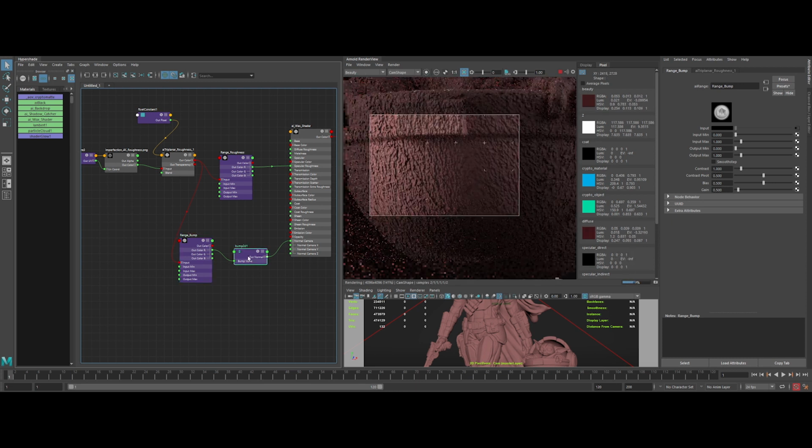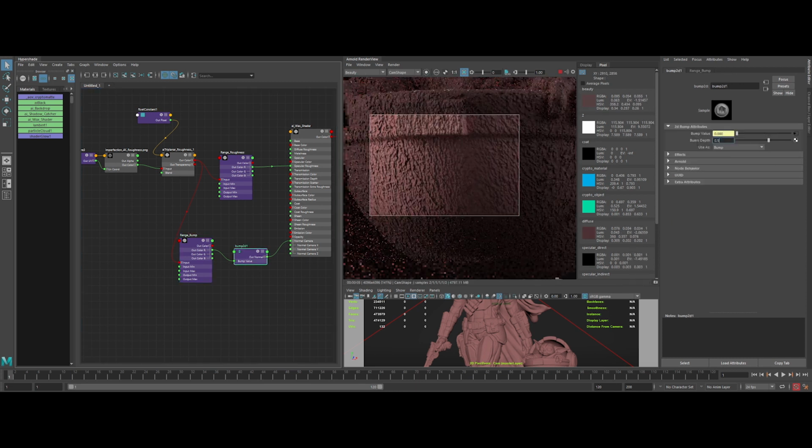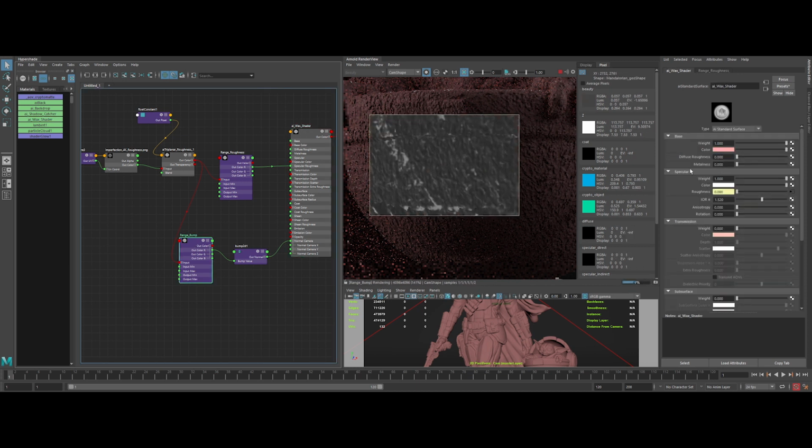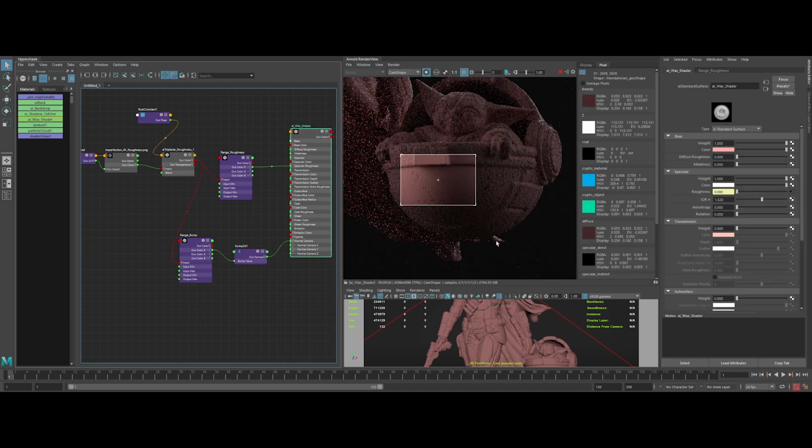Obviously it's way too much. Let's lower the bump value to 0.2. We need to reverse the bump too, so minus 0.2. Let's tweak also the AI range values. Output min values to 0.02 and the output max value to 0.5. Nice. Little tweak again. Pretty nice.